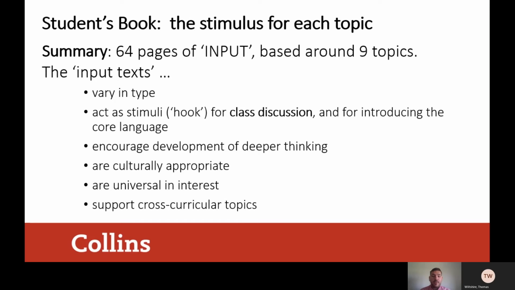Apart from introducing vocabulary and the language structures being taught, the goal of the input text is to act as a stimulus for classroom discussion, engaging learners and leading to the development of deeper and higher order thinking skills. The aim is for all learners to contribute to the class discussion about the topic based on their own experience and bringing their own prior knowledge.